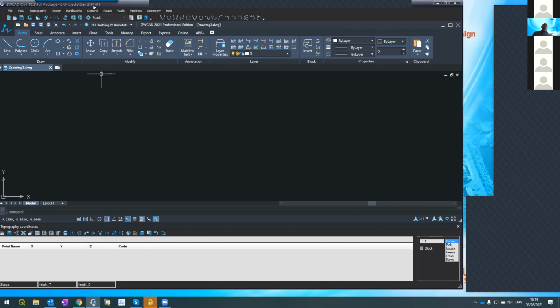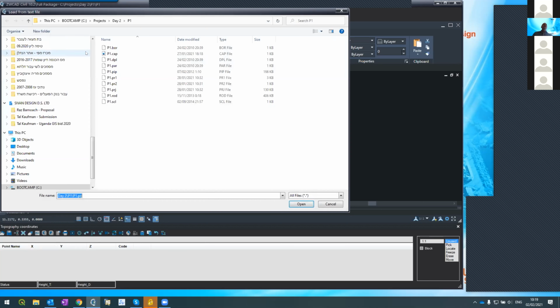So I started a new project. The first thing that I'm doing, in this case, I'm loading a coordinates file, XYZ file. I'm doing it from the topography window here on the side, on the bottom, which is an editor actually. I'm using the most left button, load from file. This is the button. And I'm going into documents.